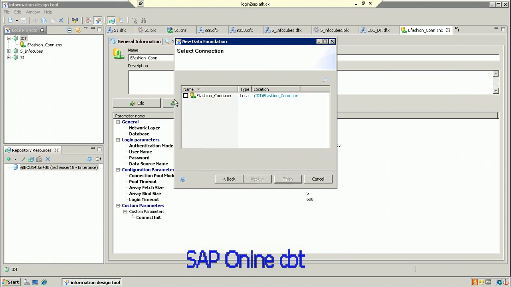Click on Next and select the eFashion connection. This is the connection I'm going to use to create the data foundation layer. In the data foundation layer, we are going to insert the tables. From which database, from which connection, do we need to insert the tables? That connection name you need to select here. Suppose in a project you can see multiple connections. In a single project you can create multiple connections. But when you are creating one data foundation layer, whichever database you want to insert the tables from, that connection you need to select.